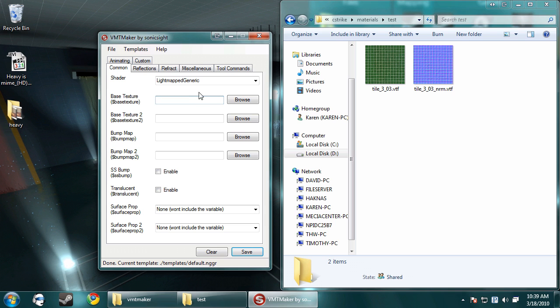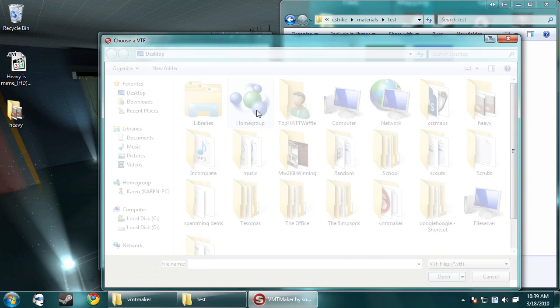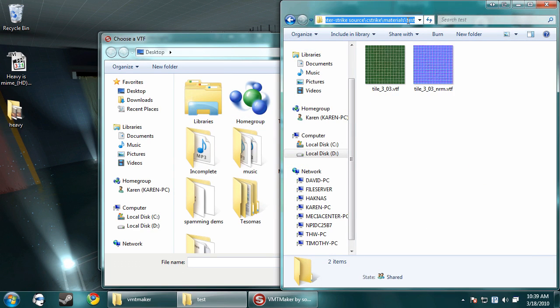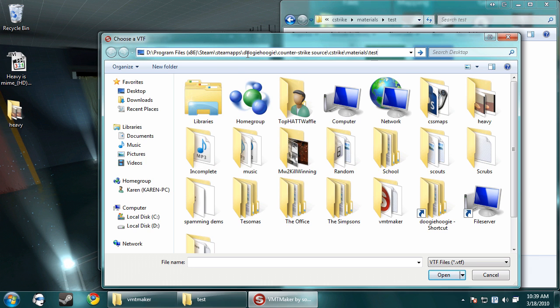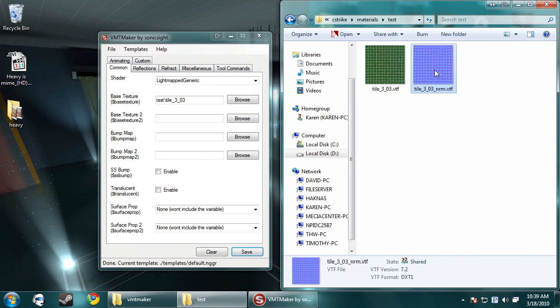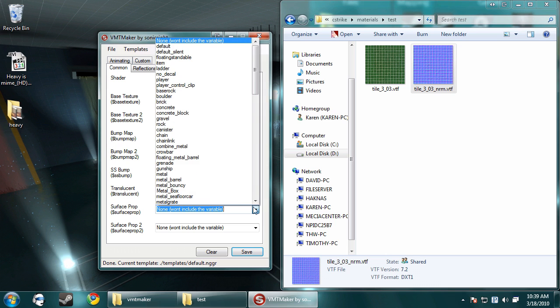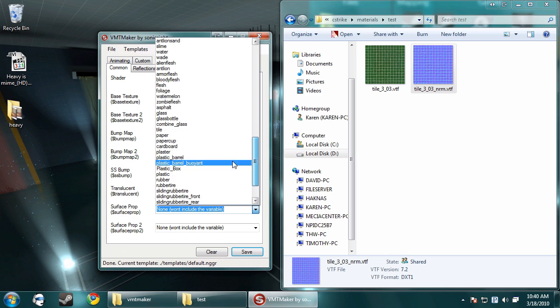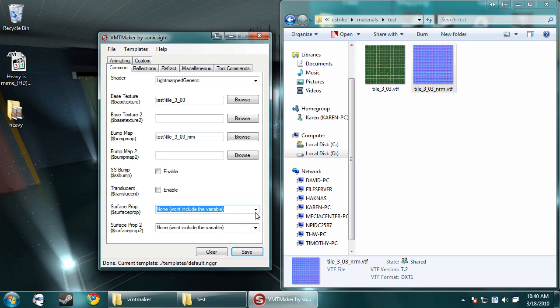Here, I'm just going to choose my base texture, and it's just going to be this test texture that we have set up over here. And if I want a bump map, because I have a normal, I can just click browse and then select it. Now those will be added. That's how easy this program is to work. And you can just choose a surface prop. There's every surface prop that's listed on the Valve Developer Wiki here. So you have pretty much an unlimited amount of options for what you want.